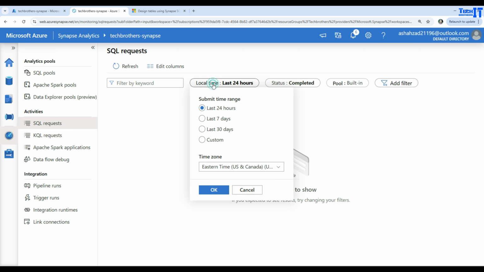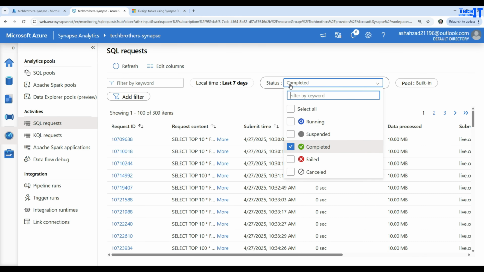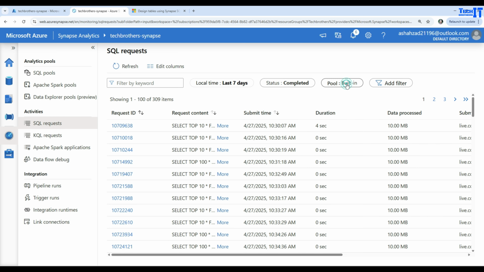We have filters here that you can apply. Let's say you want to look at the last 7 days, and you are interested in all the queries which are completed. You have different options: running queries, suspended, completed, failed, and cancelled. You can choose whatever you want. Let's say you are interested in all the queries completed by using the serverless SQL pool. In this case you will select built-in.